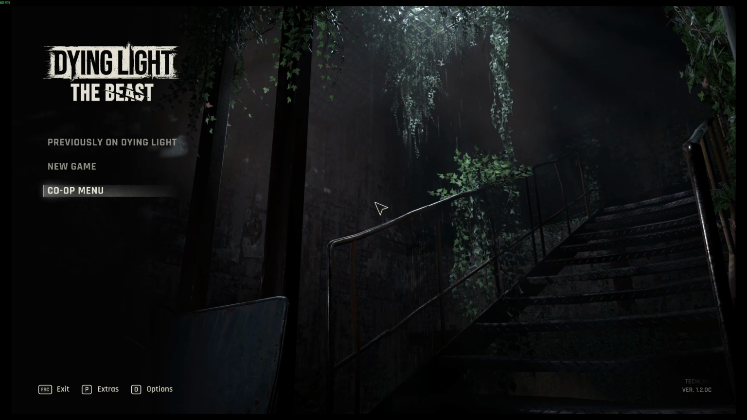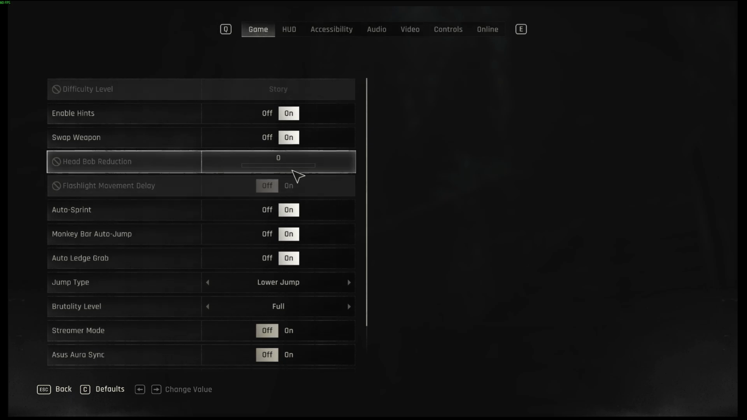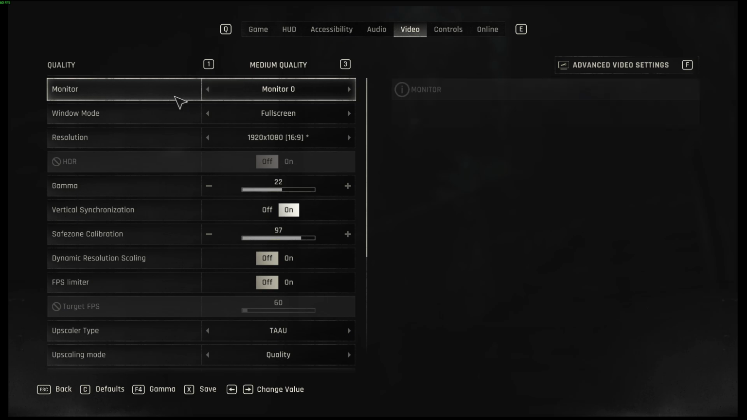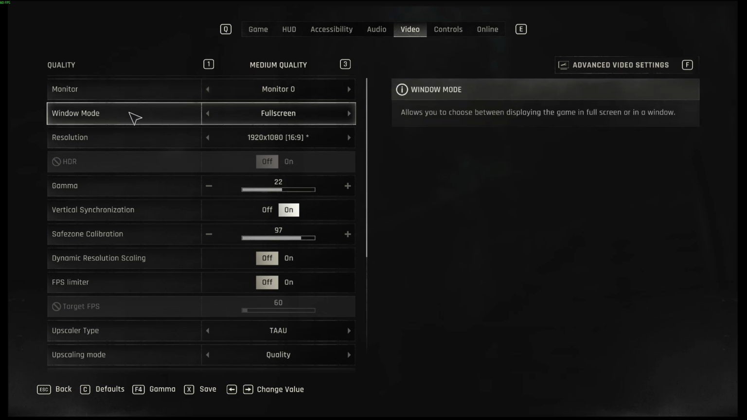As the first step, we have to open the settings. To do it, press the O button on your keyboard, or move your mouse over here and open Options. Now you have to choose the Video settings, and in here the second option will be Window Mode. You can change it to fullscreen windowed, windowed borderless, or full screen. It all depends on your preferences.